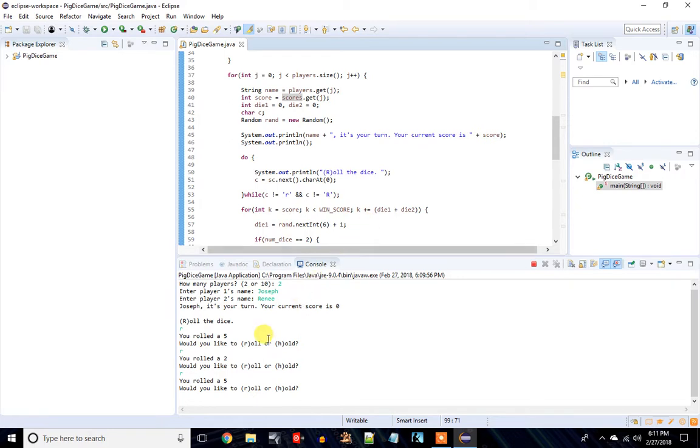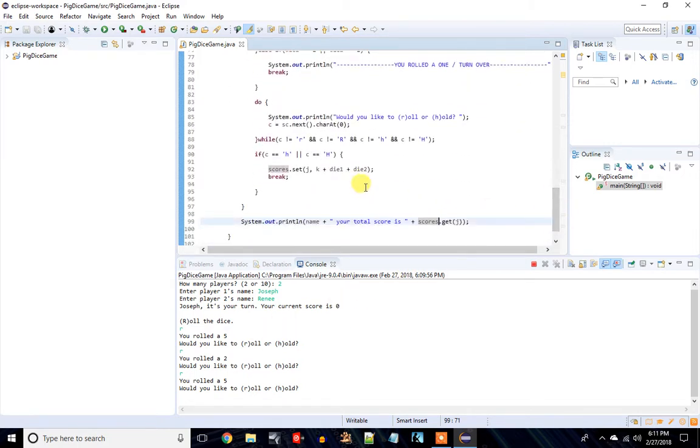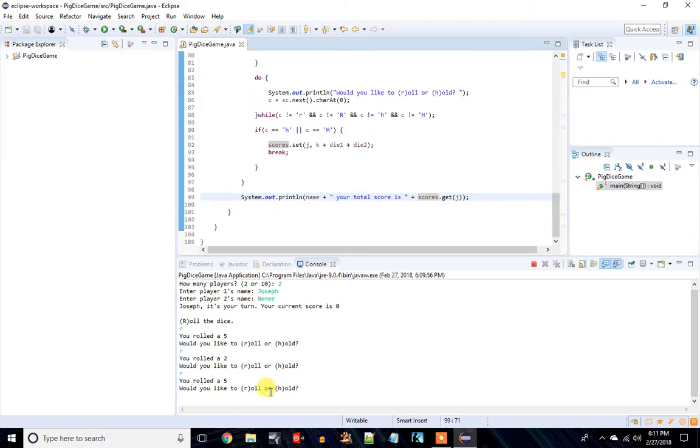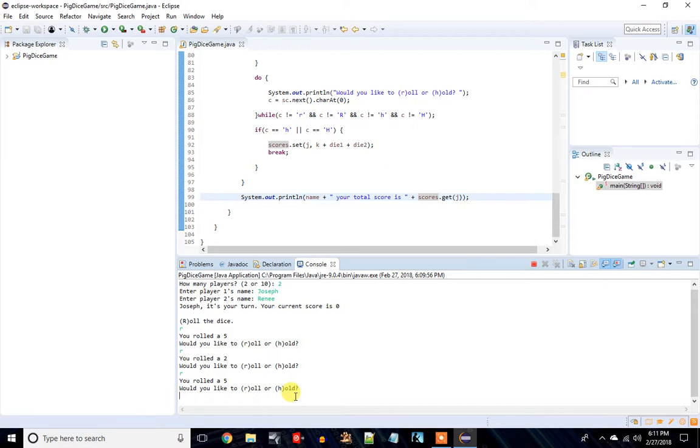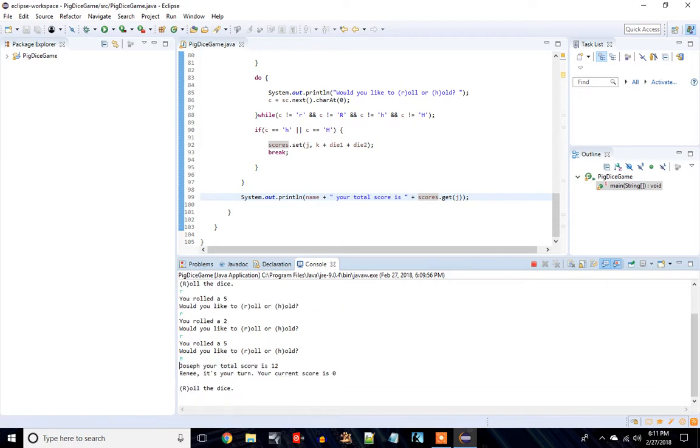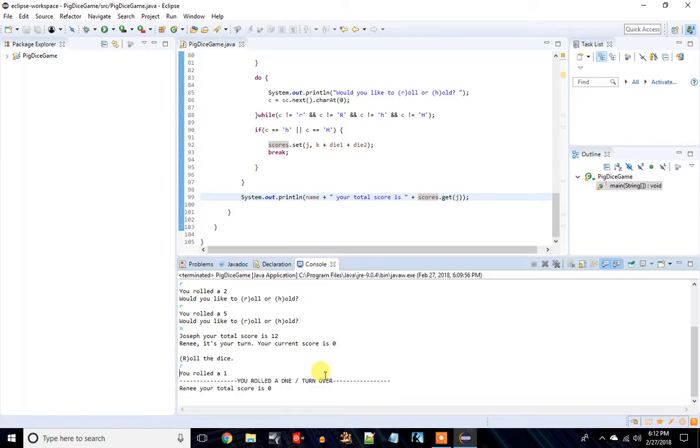And then on the second pass, 5, because that's what K is now, equals 2 plus 5, which is 7. And then when we go down here to print it out or to actually set our scores, now it's 7 plus 5, or 12, plus 0. So we should have 12 when I hit the hold. All right, so Joseph, your total is 12, and now Renee, it's your roll. So we roll. Oh, she hits a 1 right away, so she's out of the game.